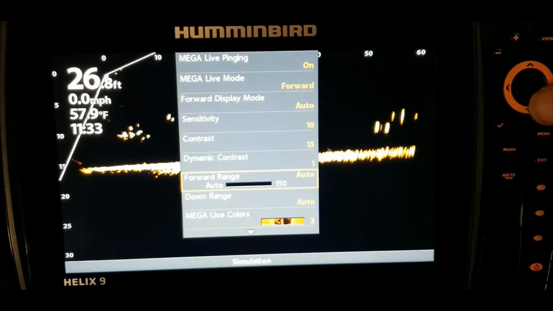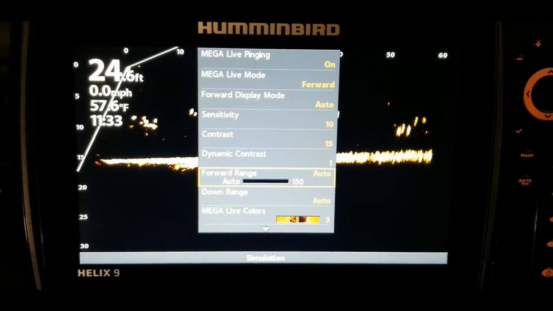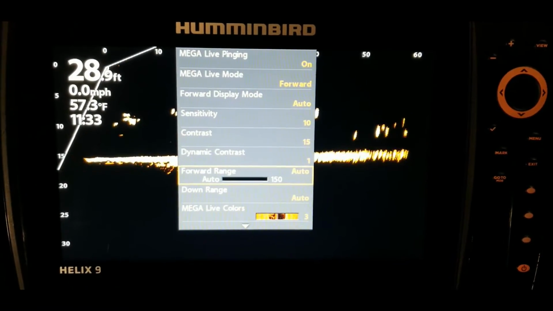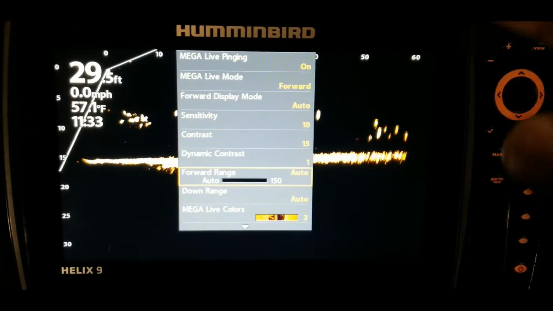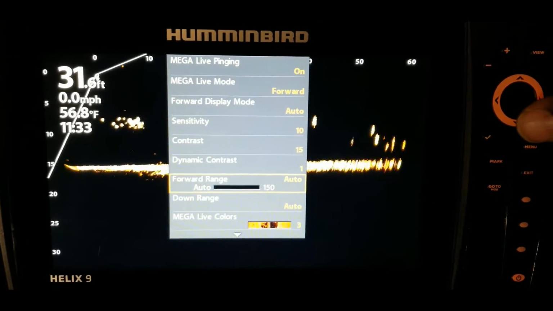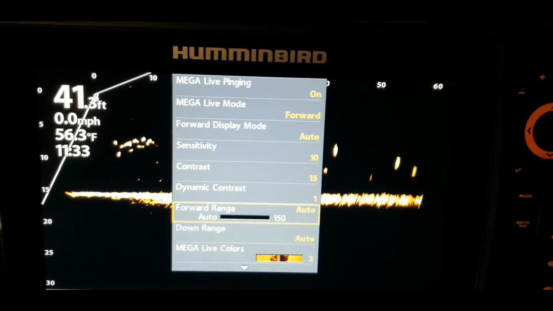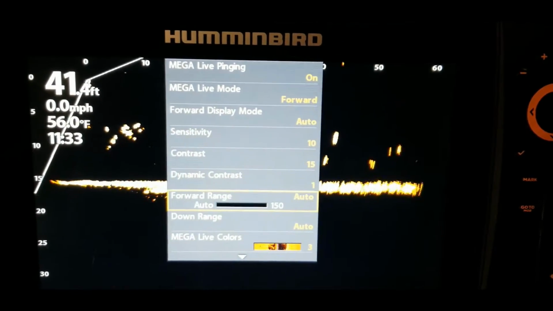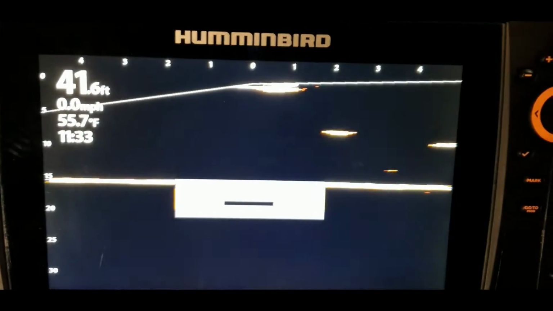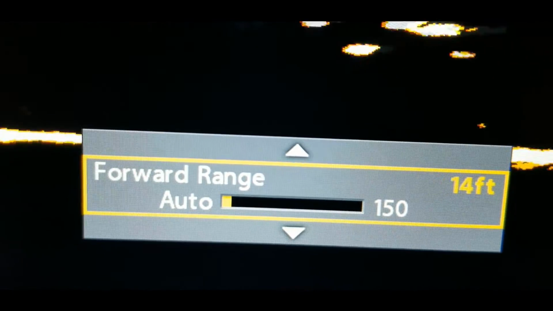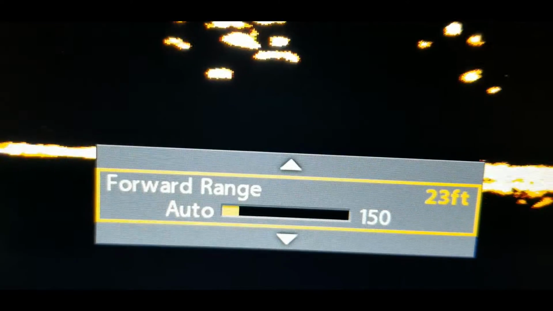And that could just be from having more of the processor speed being used, if it's constantly adjusting on its own as far as auto setting. But let's go ahead and take a look at the forward range. So depending on how far I'm going to be looking out, right then it was on auto. So let's go ahead and dial that in.